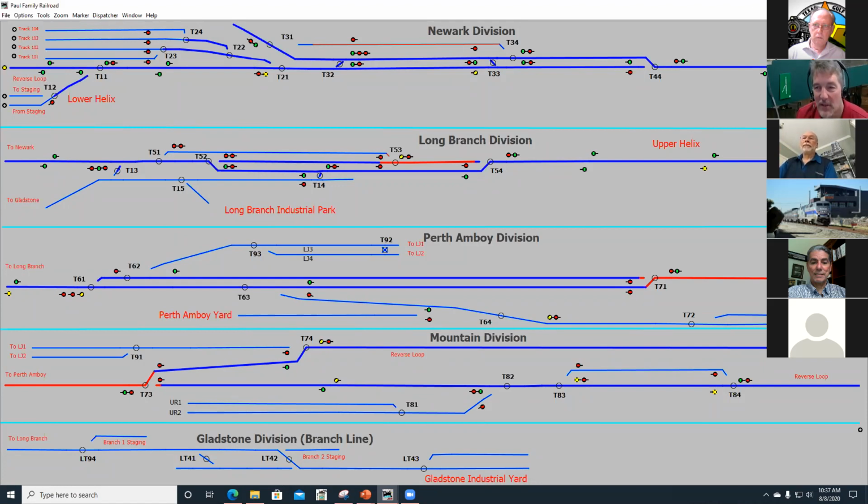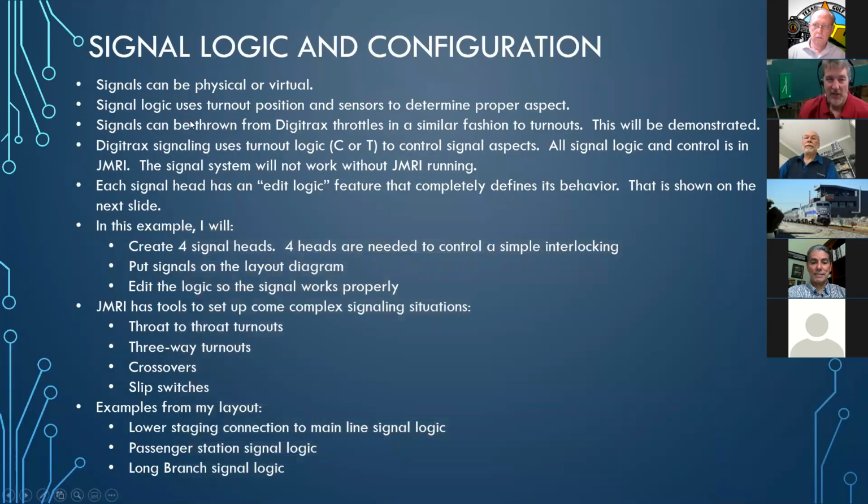So signals could be either way. The signal logic uses turnout position and sensors to determine the proper aspect. So just like you'd expect, it looks at what sections are occupied and what the turnout position is. Signals can be thrown from Digitrax throttles in a similar fashion to turnouts, and we'll demonstrate that. It's kind of interesting how that all works. And then the Digitrax signal uses the turnout logic, C or T, to control signal aspects.